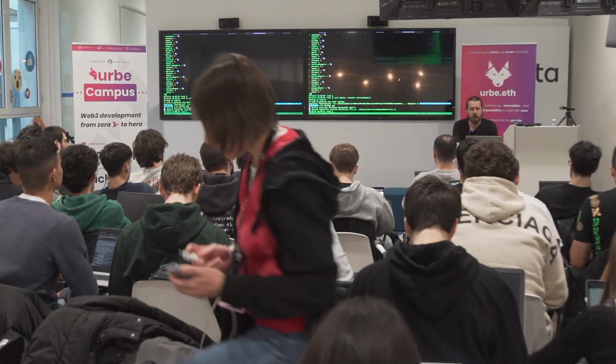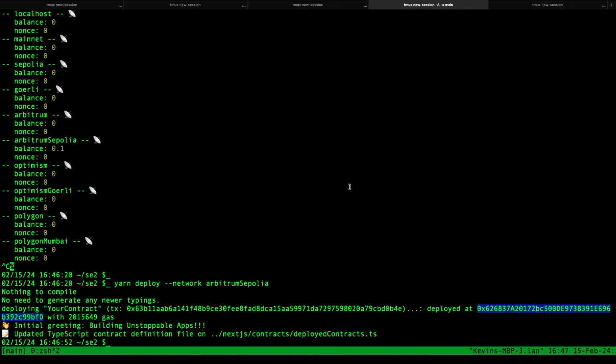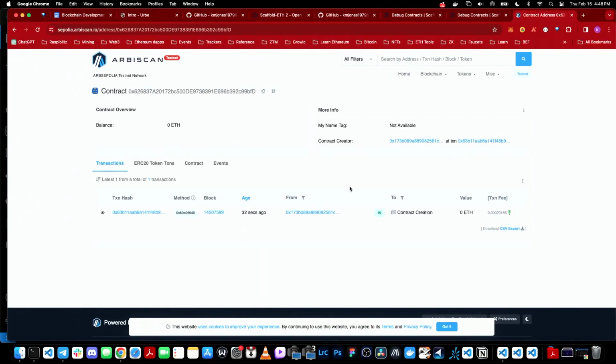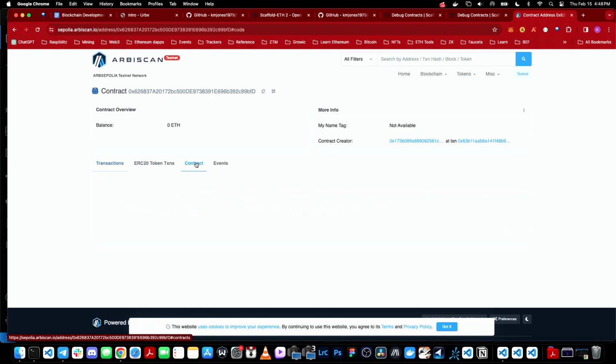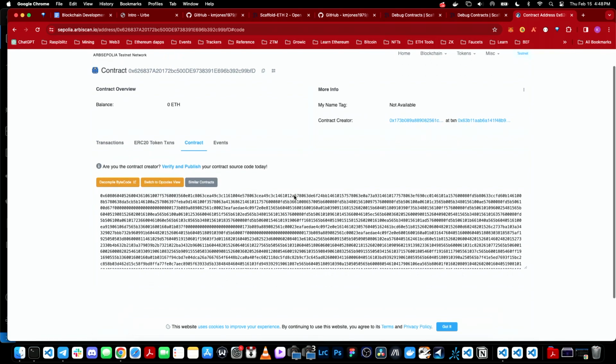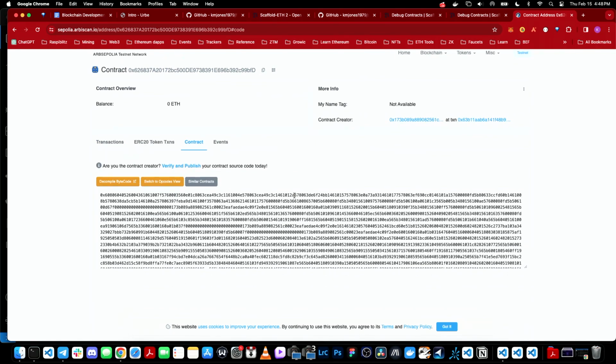Okay, so I generated a deployer account. I funded the deployer account. I deployed my smart contract to Sepolia. Here it is. It's deployed. Now, there's a couple things that you'll notice. First of all, it was deployed, but if we go to contract, it's not verified. It's just the bytecode, okay?